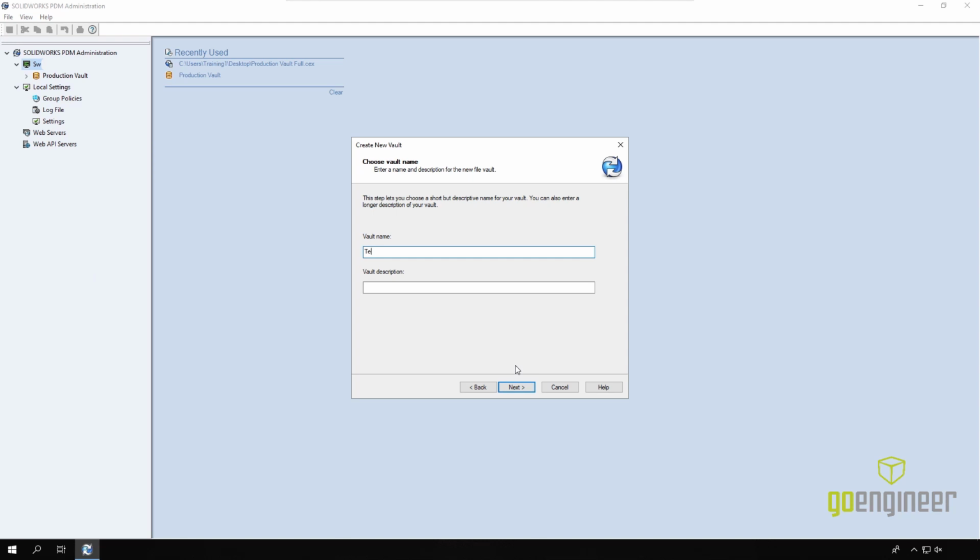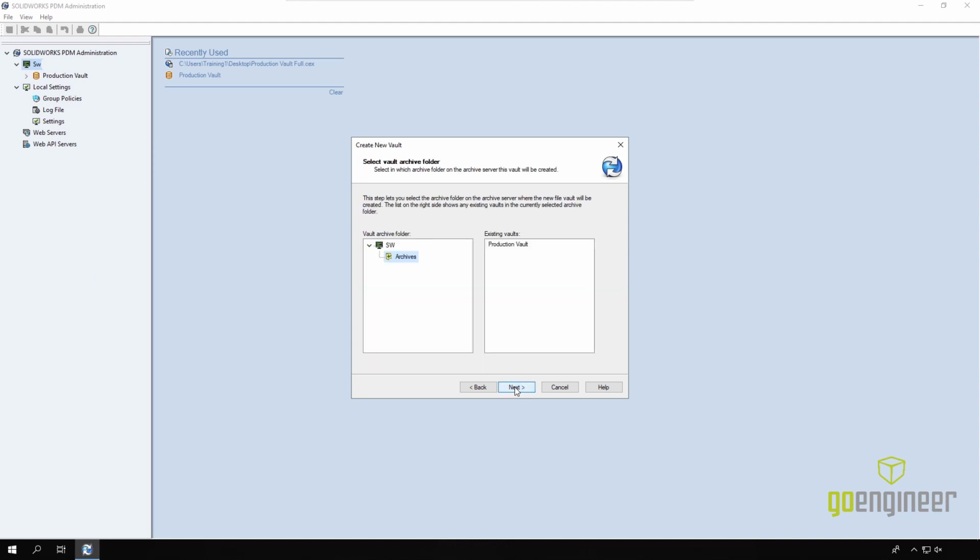We'll give it a name. So we'll call this one test vault, and I'll also use that for the description as well. We'll go next. On this screen, for the most part, the default can be used for the archive folder location. Most companies only have a single location there. So we'll go next.